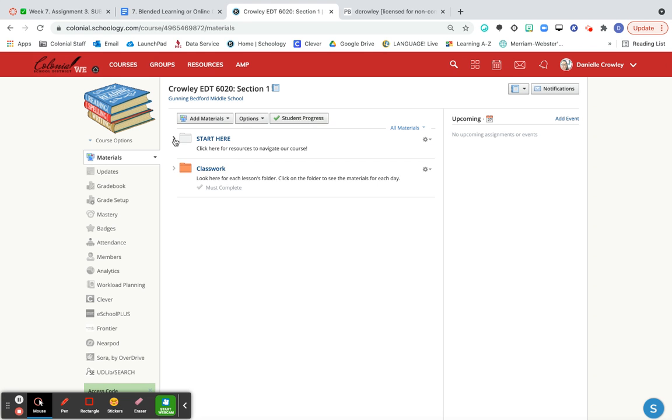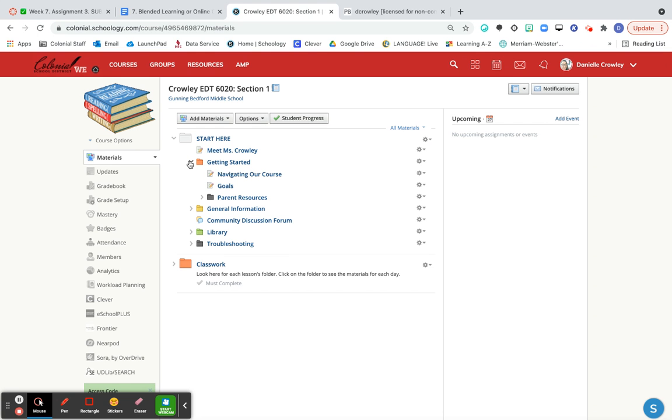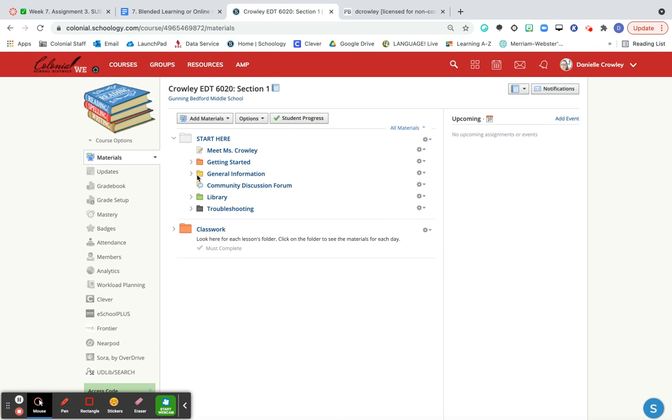This classroom begins with a Start Here folder. In this folder, there is information on how to navigate the course. So there is information on me, the teacher. There's a Getting Started folder with resources on navigating the course and goals, as well as parent resources.